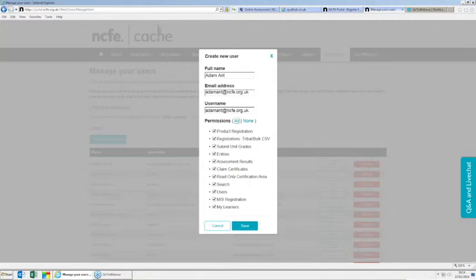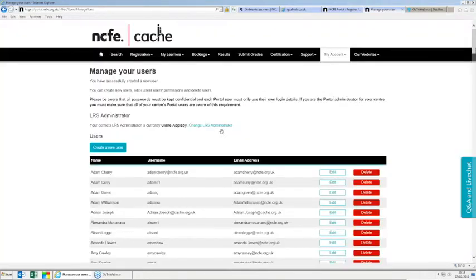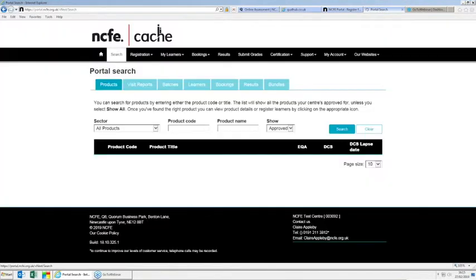So once you've entered their information and selected the appropriate level of permissions, you just click Save here. And now, as you can see, they're now added onto the list of users. The other functions that are on the portal, as you can see, you've got these all listed at the top here. So you have the search facility, so that enables you to find out lots of information, including searching for your learners, how to find the external quality assurance visit reports, and also products that you're approved to run with us. As you can see, you've got the products button here, visit reports here.